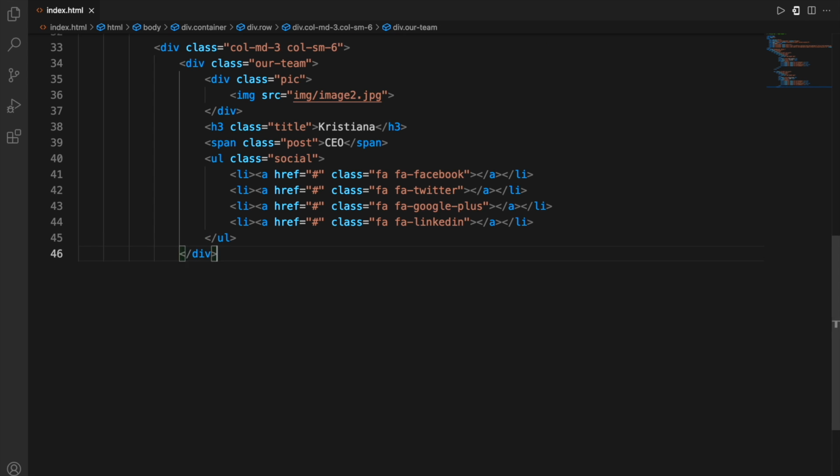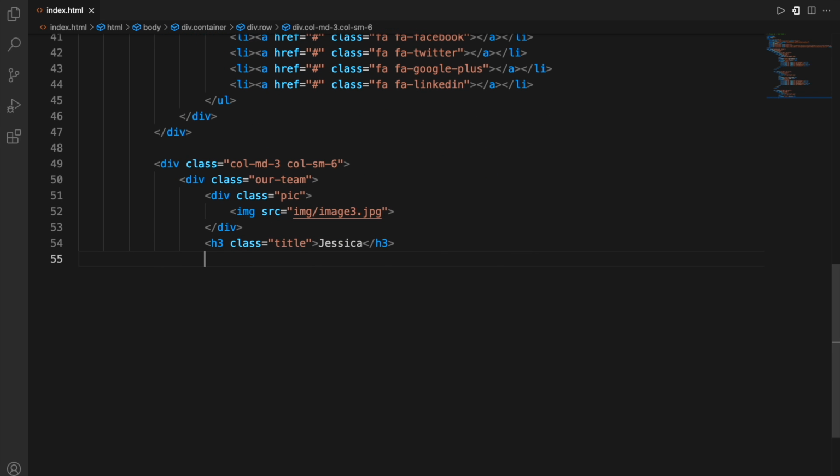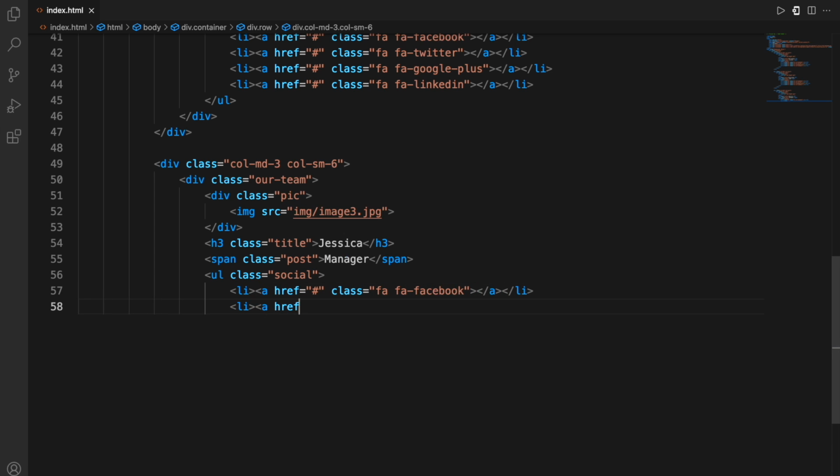Now what I'm doing is making the third person. I'm using the third image, giving it the title or the name of the person. Then I'll give the designation, for example, let's say manager. Then after that I'll do the social media icons. Similarly, as I've done before for the previous two, I'll simply write the icons in the list and give the list a class of social so we can edit it afterwards and give it styling in the CSS style sheet.